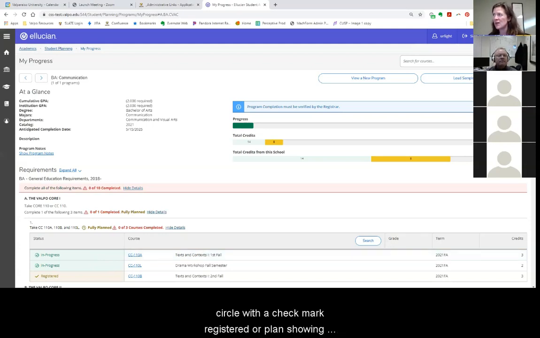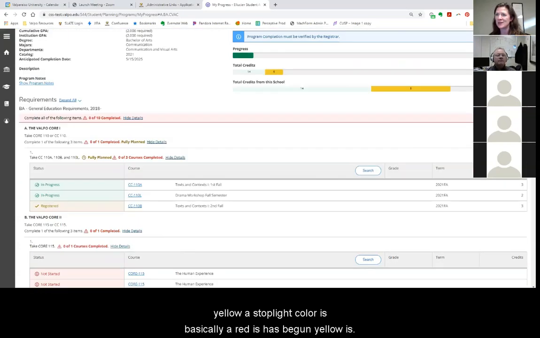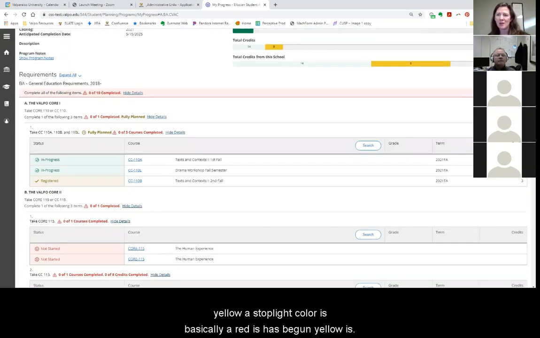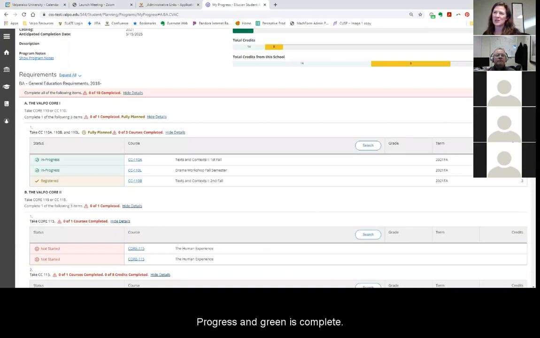Registered or planned show in yellow. Again, it's stoplight colors basically. Red is hasn't begun, yellow is it's in progress, and green is complete. We're almost complete.